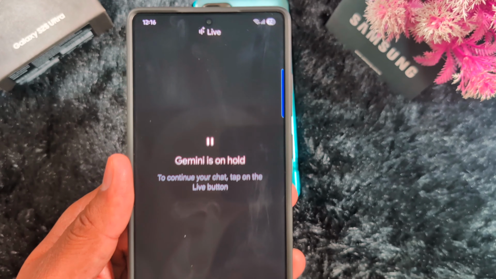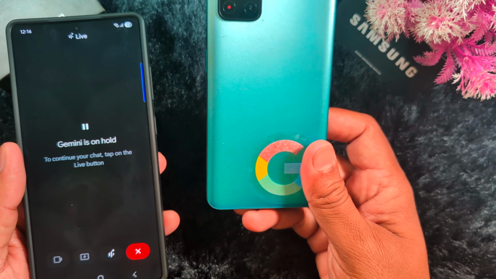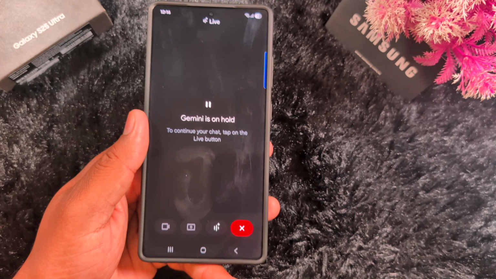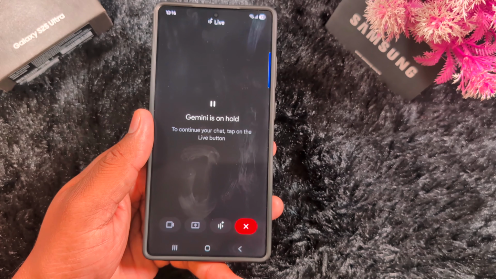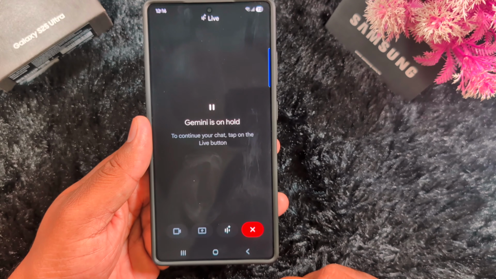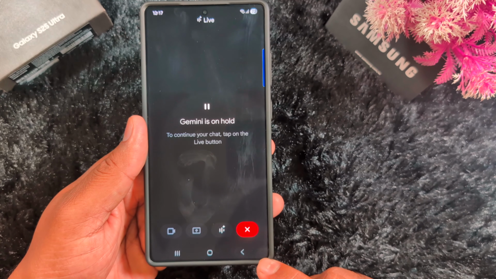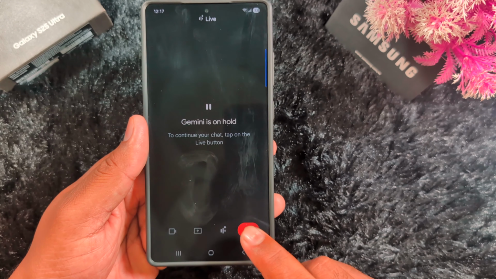Now you can see it easily recognized my device name correctly, Redmi Note 11T. So you can use this new Gemini AI feature on your latest Samsung device or any other Android device also. So check it out on your device and enjoy this new live Gemini AI feature on your Samsung devices, Google Pixel devices and other devices.